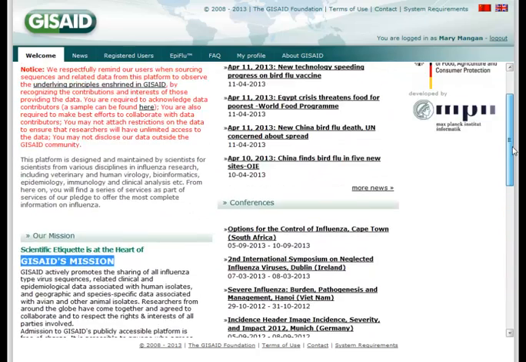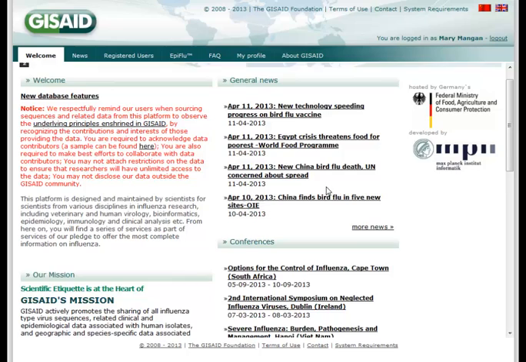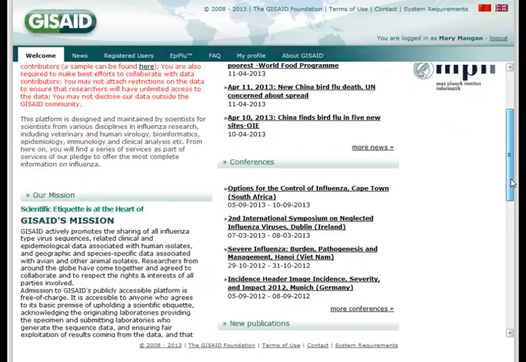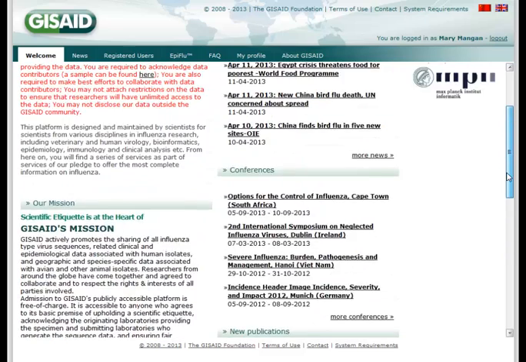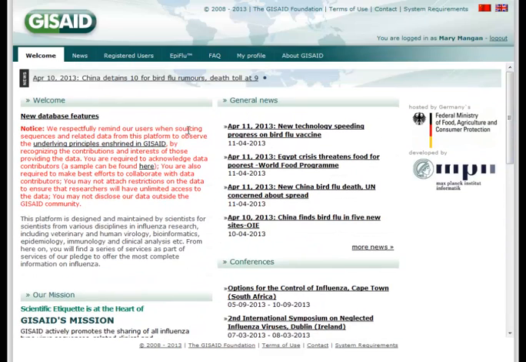Also on the homepage, you'll find news that's relevant to researchers that are accessing the site, and there might be conferences and publications that you might be interested in related to the GISAID.org site. Those are some of the features of the homepage. I'll also note that there's a news tab where you can access some other features of the site too.